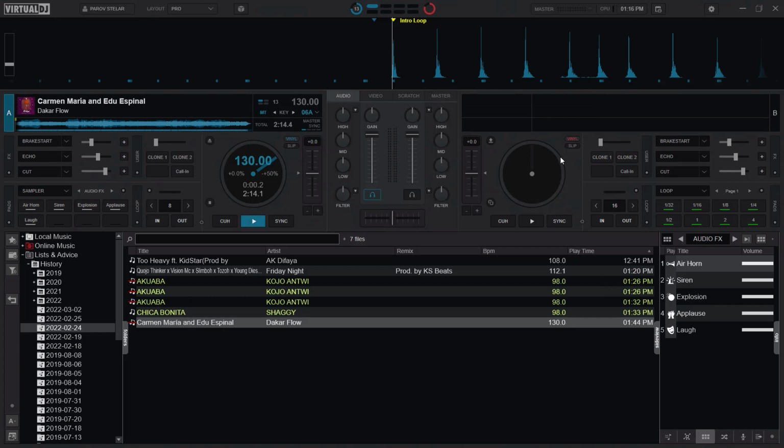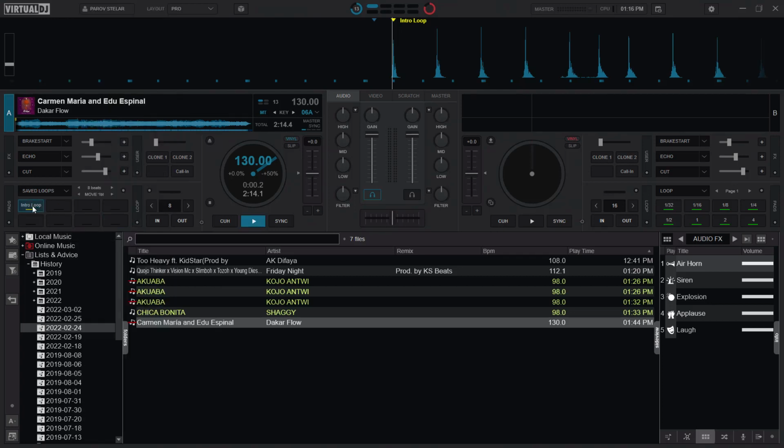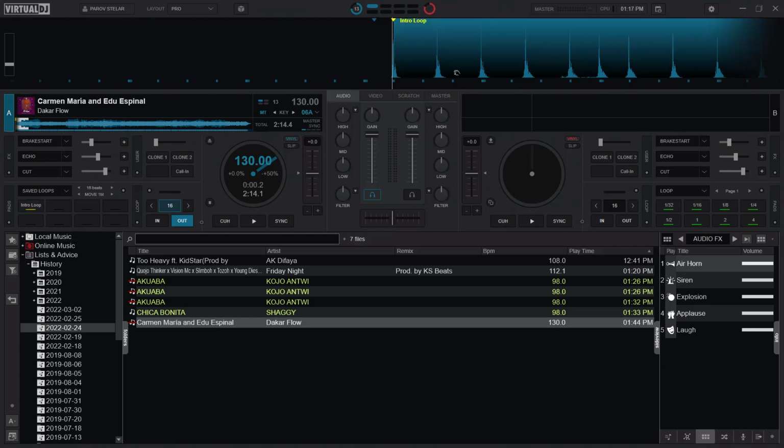Now where do I get to see my saved loops? You head to the part page drop down, and then I'll look through and select save loops, and then you can see that I have my intro loop here. Okay, so when I click on it, you can see that it loops the first 16 bars. You can look at it on the waveform display or the progress indicator.